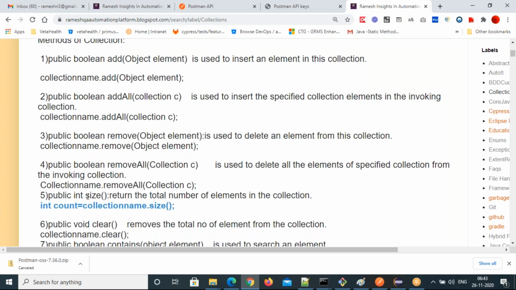And the mostly used one, the fifth one, the size method. If you want to know the size of the collection, the total number of elements, you can use this size method. Count equal to collection name dot size method. And it's a return type method.